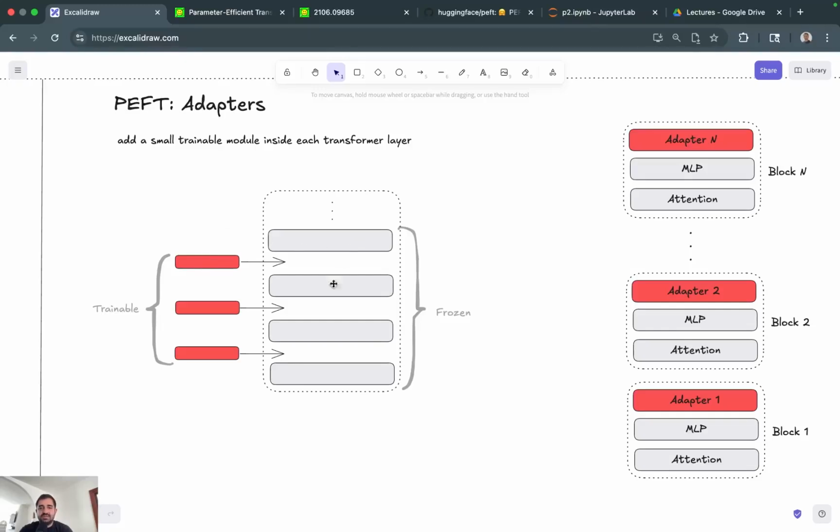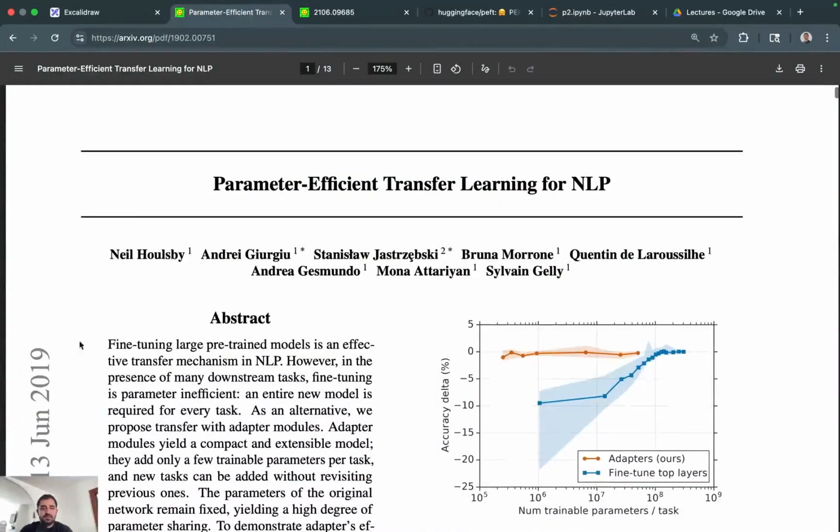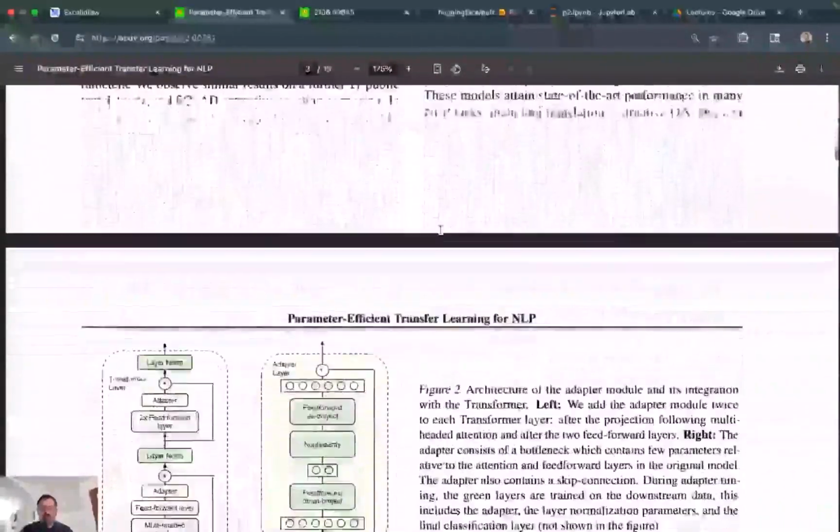So all the weights of the original LLM would remain unchanged, and everything new would be learned such that whenever we have a new prompt, the prompt can now be answered according to the dataset using these newly learned weights. And this is the initial paper. It was released in 2019, Parameter-Efficient Transfer Learning for NLP. If you are interested in understanding the details of it, you can take a look at this paper.